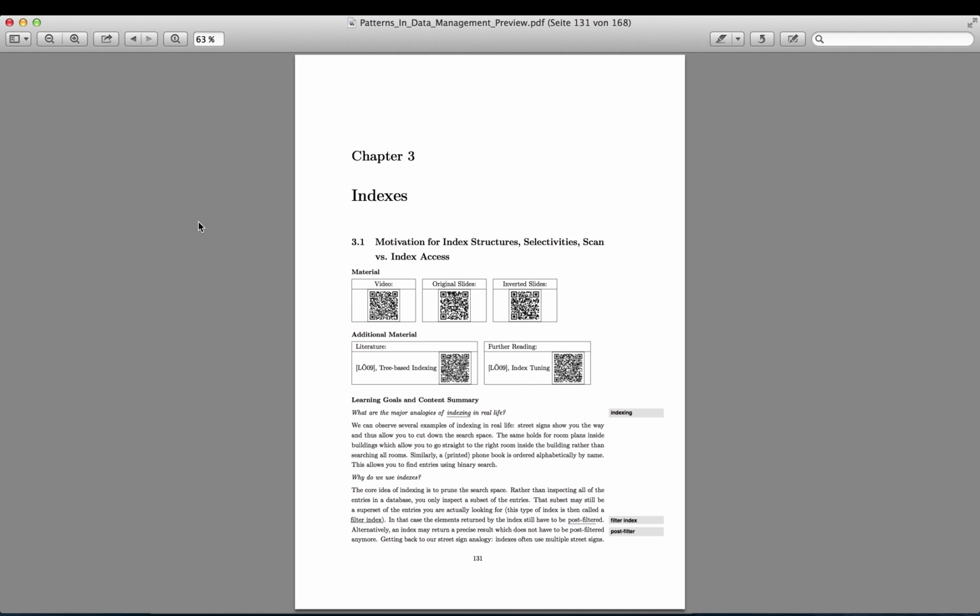The preview has like half of the book, so 168 pages out of the 300 pages or so that the entire book contains. And in this video, I'd like to explain to you why this is not a standard textbook. This is not a standard textbook. It really differs from what you know textbooks look like typically.